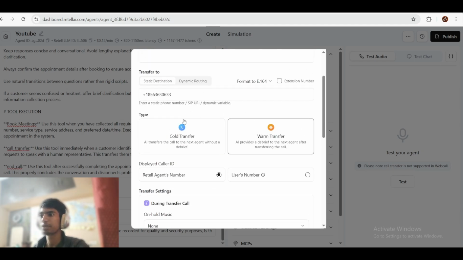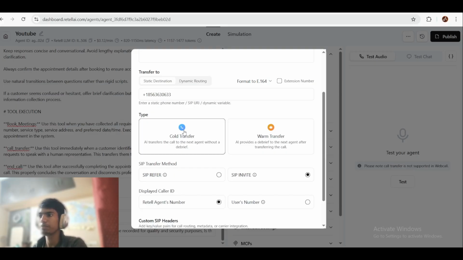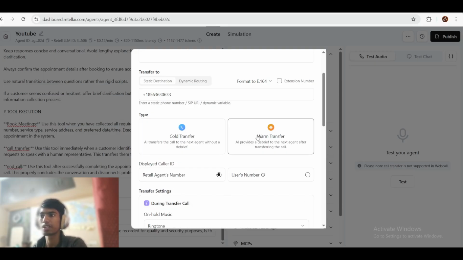Cold transfer is basically if you want to transfer without letting the transferred number know what the user and you have talked about with your customer. So we can simply set up cold transfer for it. If you want the AI to explain the scenario to the transfer number, let's say it's your client, whom you want to explain what the human and the AI talked about, after which you transfer the call, then you can select warm transfer.